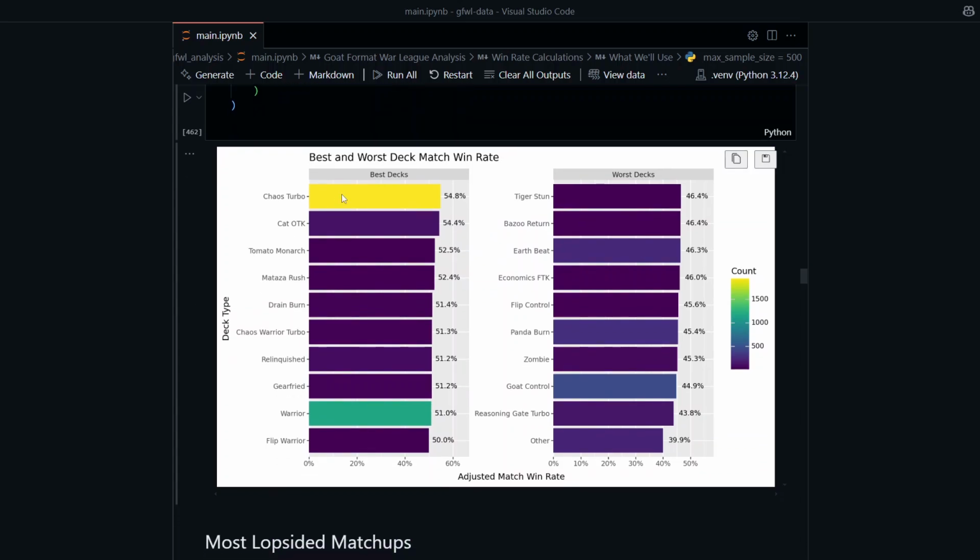First of all, best and worst deck match win rate. So these are the non-mirror. For non-mirror, this is how these decks perform across all the seasons. What are the best decks, with the best non-mirror win rate? We can see here that the number one deck is Chaos Turbo at 54.8%, and it's colored by the sample.